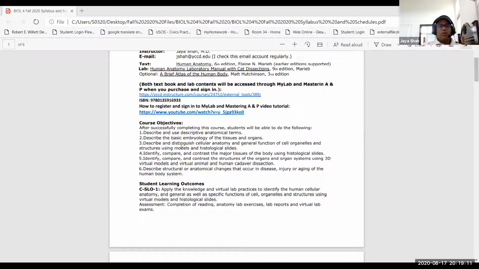Then we will talk about cellular anatomy. If you understand the cellular structure, the organelles inside, and their structure and function, then whether it's the human body or a complex organism, they all have a similar organization in the whole body. So we start from the cell and go up to the organism.